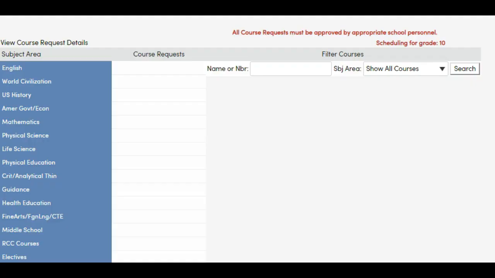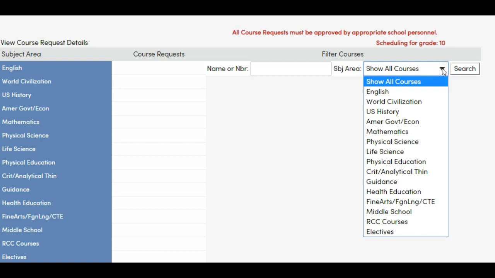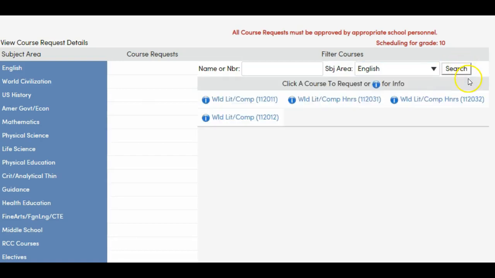Once you click on Course Request Entry, it will show you this screen. On this screen, you are to input the classes that you selected on your form. So for example, if you're a student that's going to be going into 10th grade and the course that you selected is World Literature, you may look it up one of two ways. You may go down to Show All Courses or switch it to a specific area like English. And then these are the courses that will populate as an incoming 10th grader that you can take.